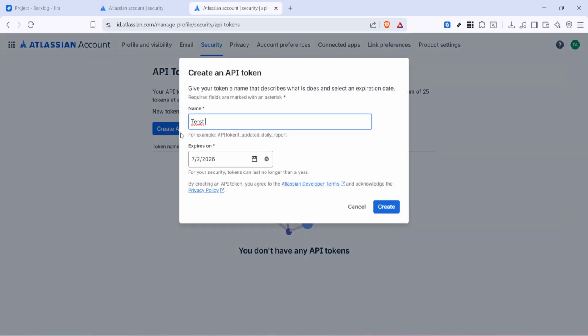Next, type a name for the token. Choose something clear and descriptive so you'll recognize what it's for later. For example, you might name it based on the app, workflow, or connection where it will be used. A specific name makes future management much easier.